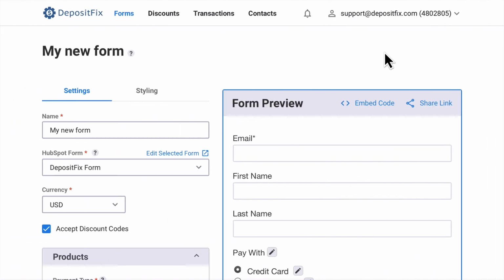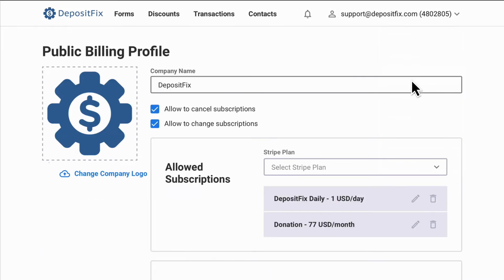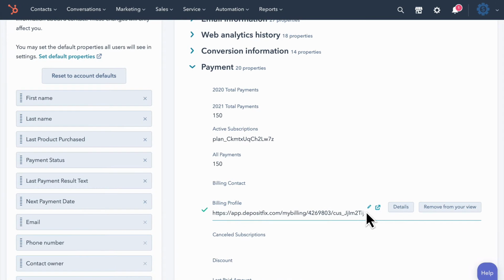You can also customize which options are available under DepositFix settings, billing profile. Here's where you can upload your own logo and determine whether your customers can cancel their subscriptions or which plans will be available if they want to switch. Canceled subscriptions shows any canceled Stripe subscription plans. Discount shows the discount name applied to the last transaction.